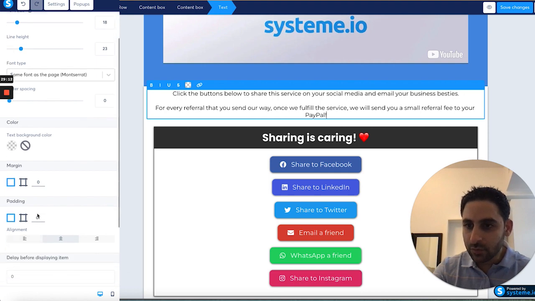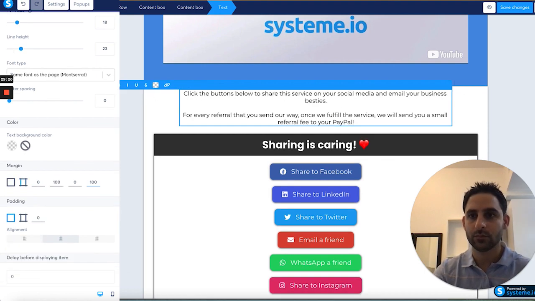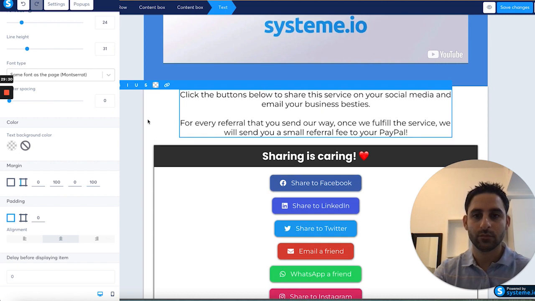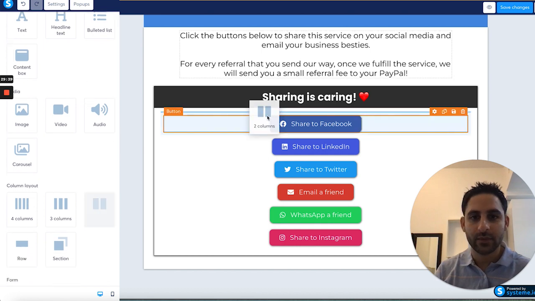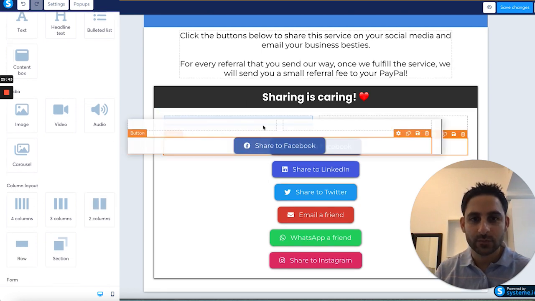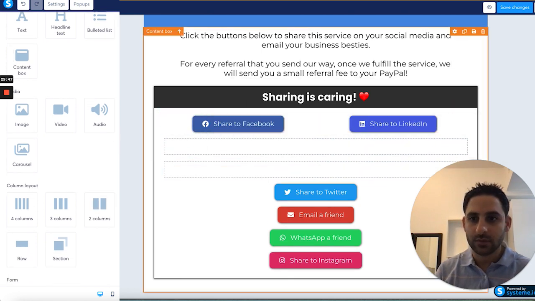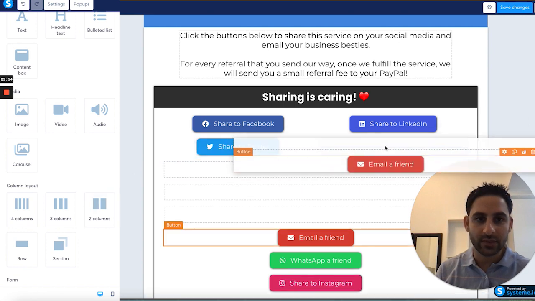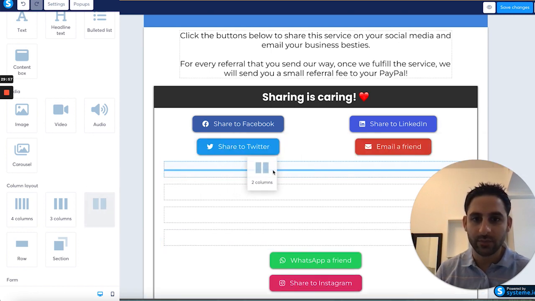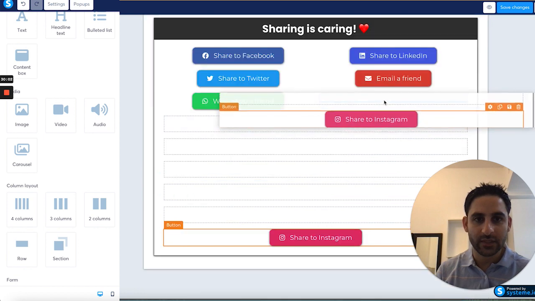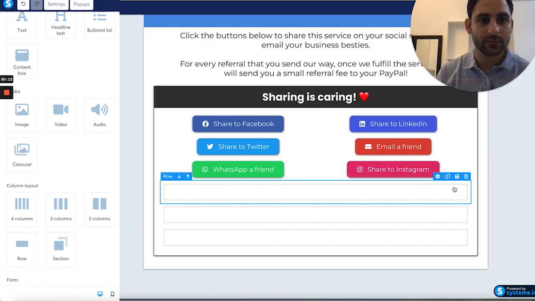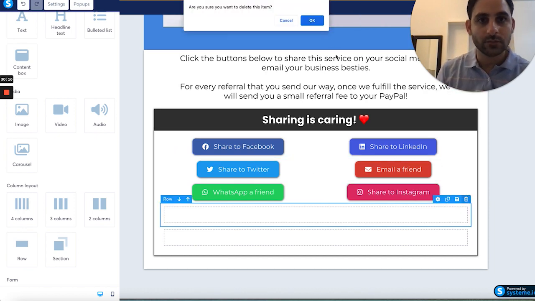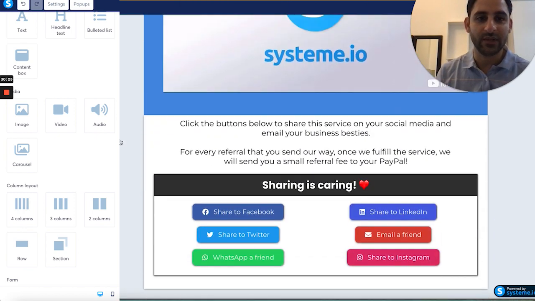So now let's do margins. Cool. Sharing is caring. Could do a little thing like this, so it's more like that. And another one like so. And another one like so. And another one like so. And I can delete these. There you go. Okay, so we got a little thank you page.